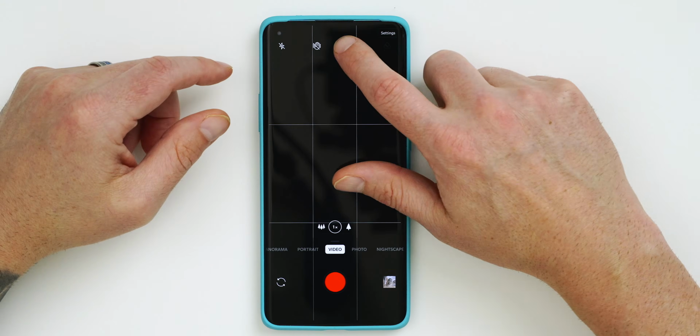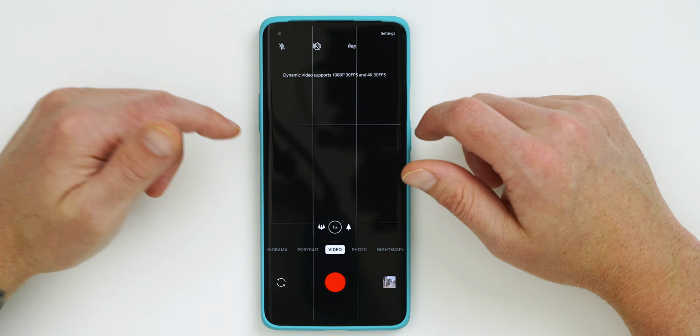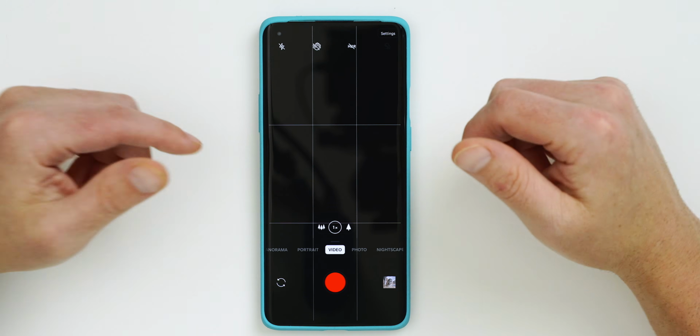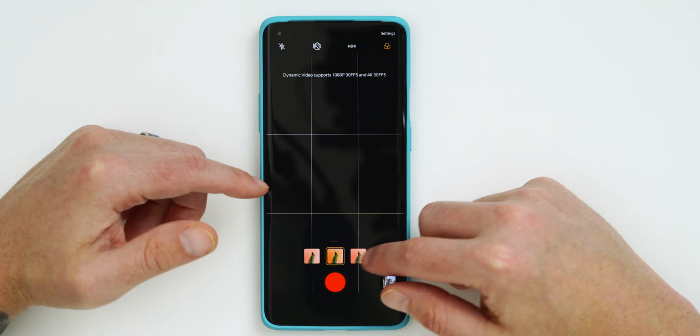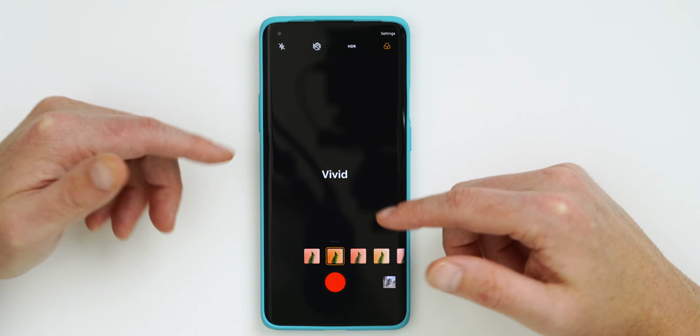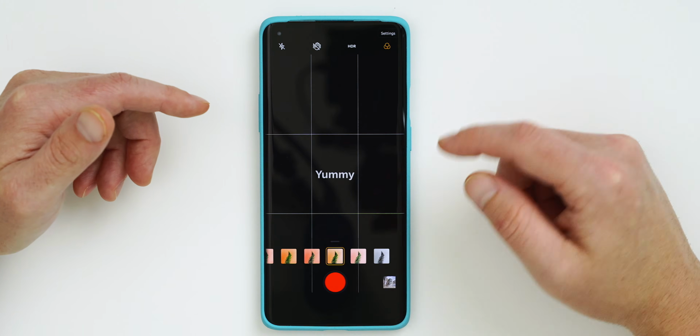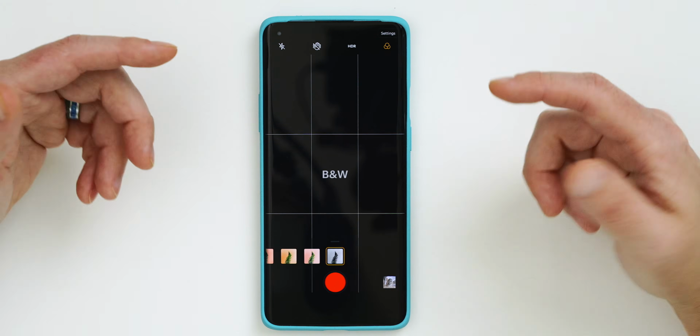And then next to that, we have HDR video, which does have the same limitations as super stable, so just keep that in mind. But if you are shooting in 1080p, you also have access to the various filters down here. So we have vivid, we have vintage, yummy, night, and then black and white. Unfortunately, you cannot use the color filter camera in video. Hopefully that opens up in the future. We'll have to wait and see.